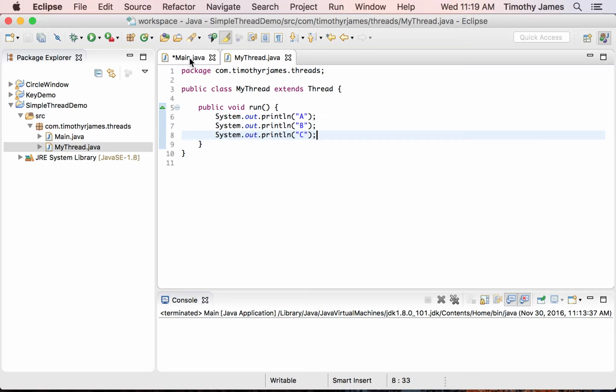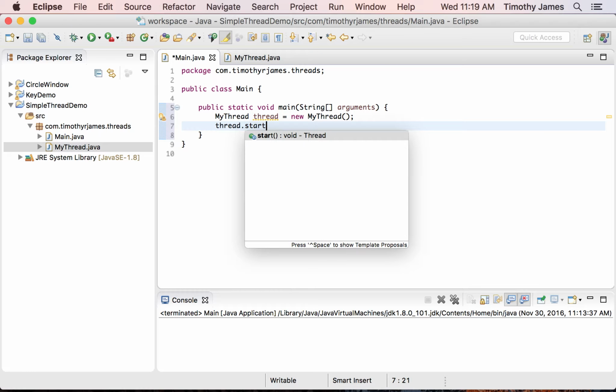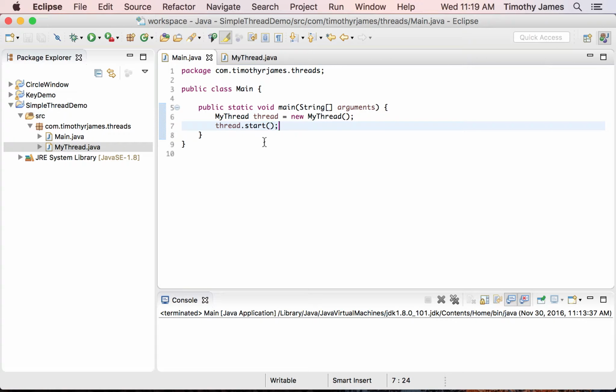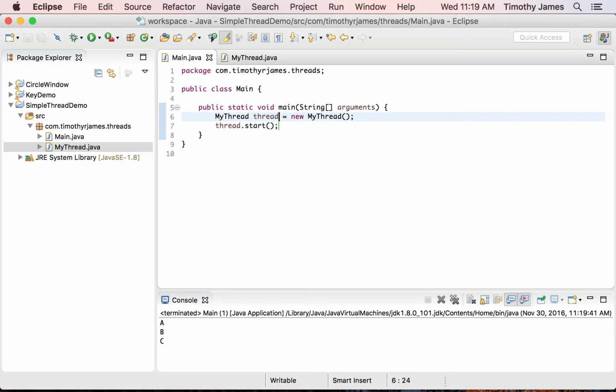And we can make that thread run. All we have to do is create a new my thread here. My thread is equal to new my thread, and we can start it. Thread.start, and that's going to tell Java to schedule this thread and set it up, and we're going to start running it. So if I hit run, I get ABC. Nothing too exciting here.